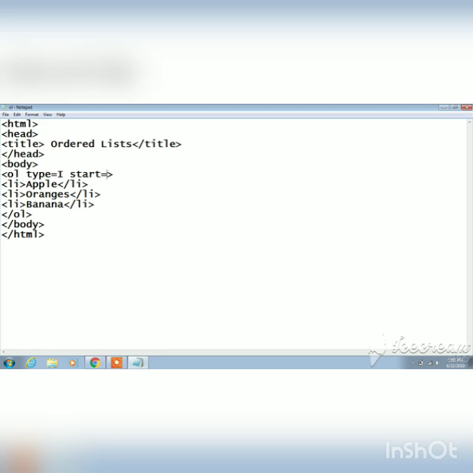We want our list to start from D, let's say. So just give the type. For example, I don't want Roman, I want alphabets, but starting from D. So we have to give the number 4: A, B, C, and D. D comes at number 4. We have to give that number in the start attribute. Just save it and see the changes.